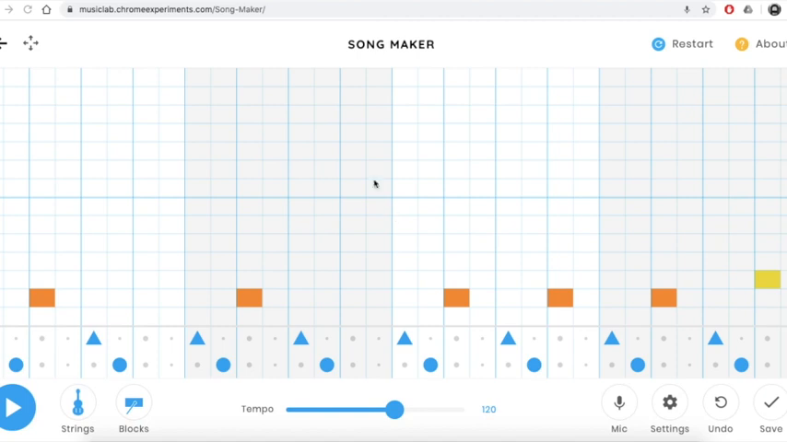I've been playing around with it already. The link is up at the top, and I'll send those out to your teachers and put that on Teams as well. But let's hear what I've created so far. I just hit play. Oh, there we go.